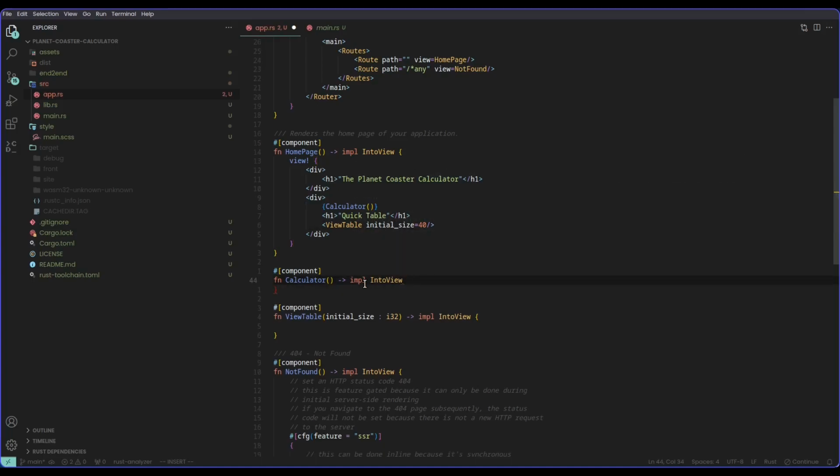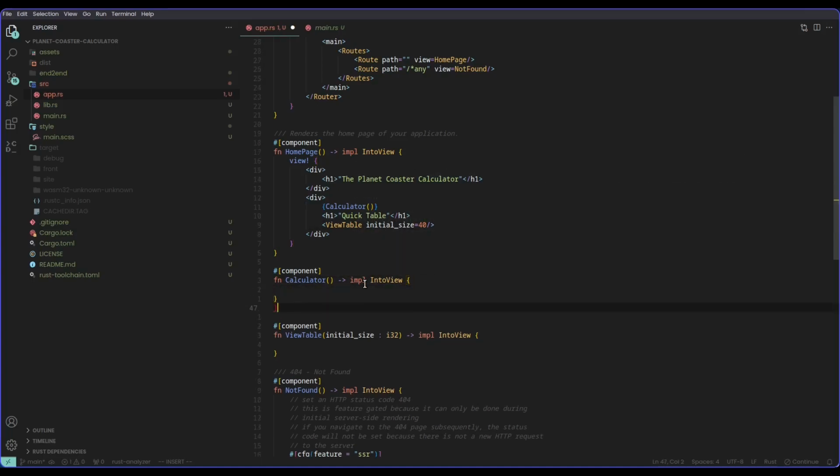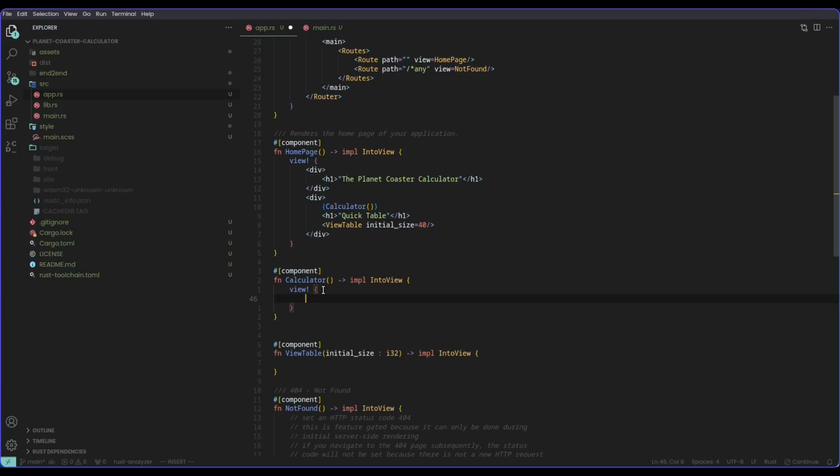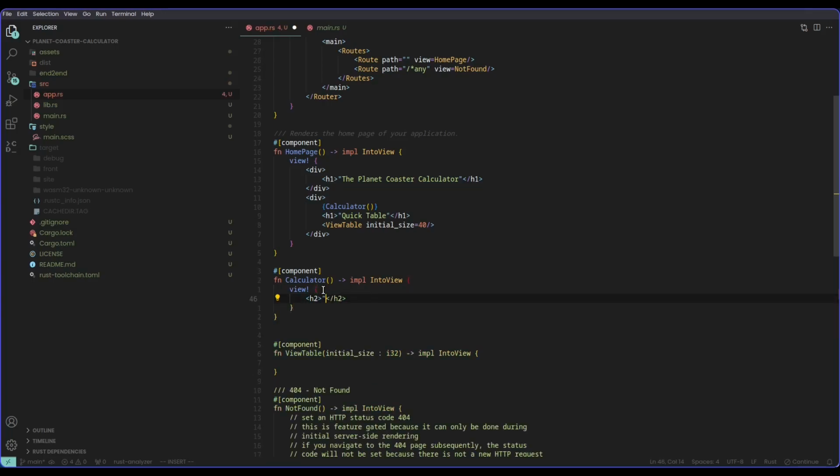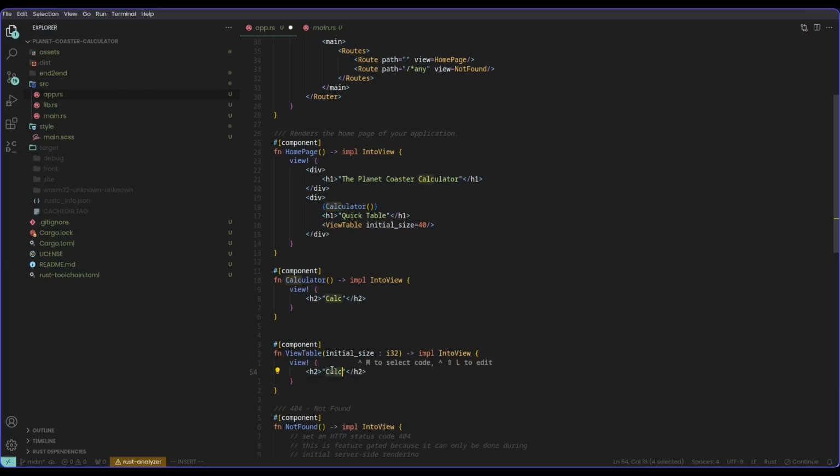And then right now, I'm going to just return the wrong thing. I'm going to just return headers. Then I'm going to say one is going to say calc, and the other one is just going to say table.